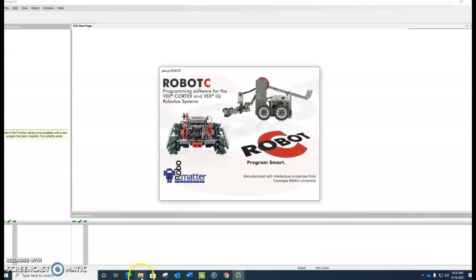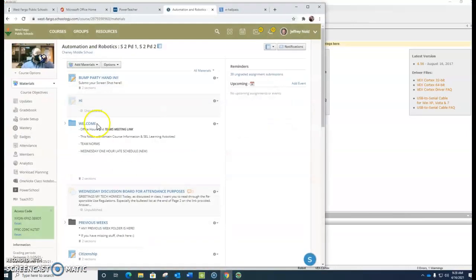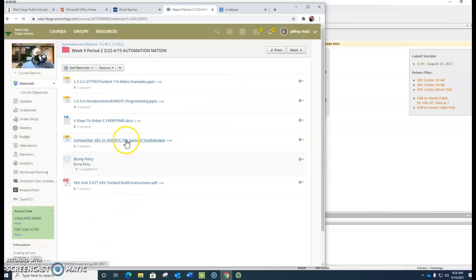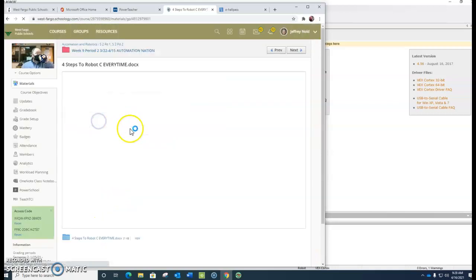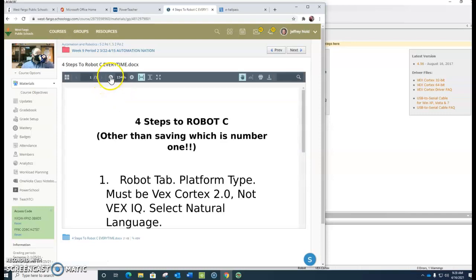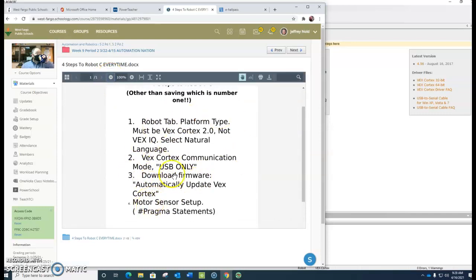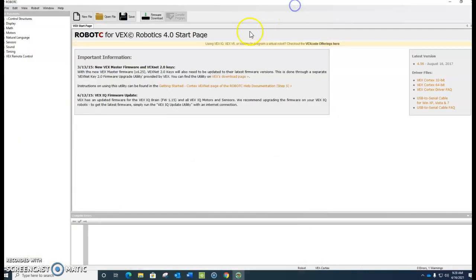In the past, I've given y'all on Schoology a big Word document that looks like this. It tells you 4 steps to RobotC. Over time, this seems to be the first thing I have to look at when people mess up. So what that actually looks like in a visual format is here's RobotC. You'll get different stuff over here on your text functions, and that's why we do this.